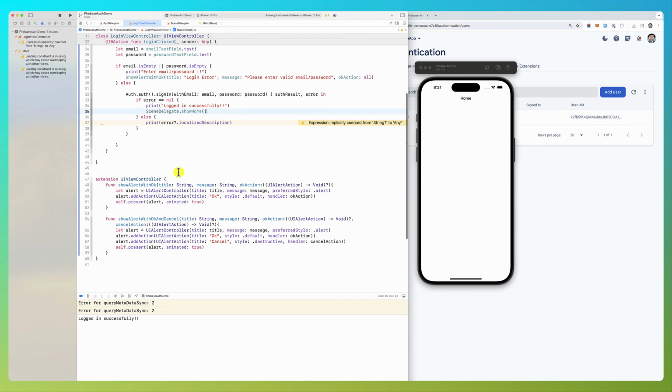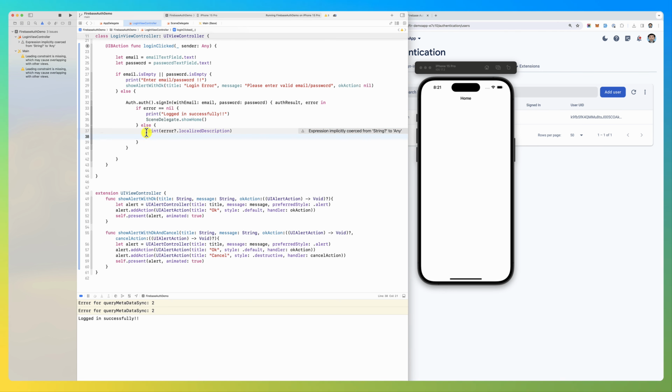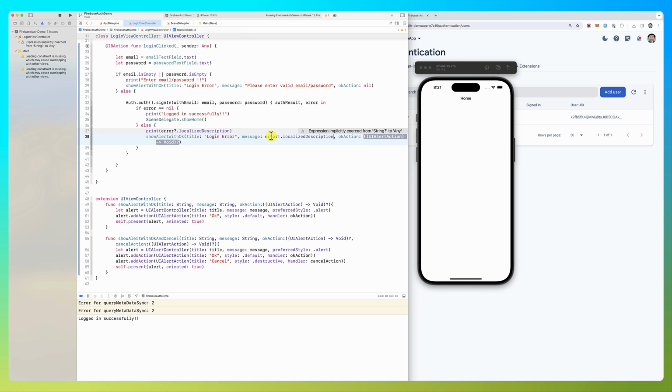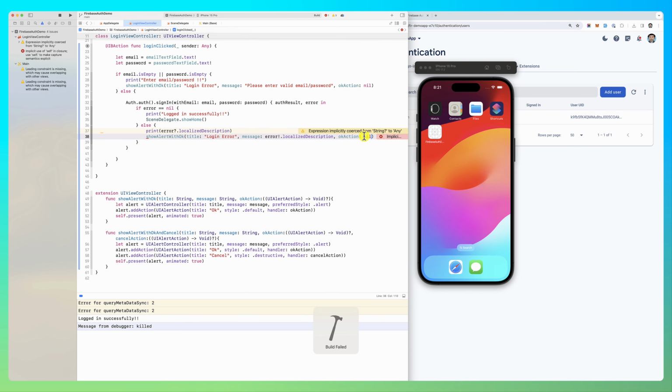Another thing to keep in mind is that I already have this extension, so instead of doing it like this, I could say, for example, show alert with okay, and then this is the login error, and then the message could be error dot localized description, and then the action is nil. I don't need to do any action. Now if I run this again, it complains that it cannot be implicitly coerced from string. Here is the string here. Okay, run this again.